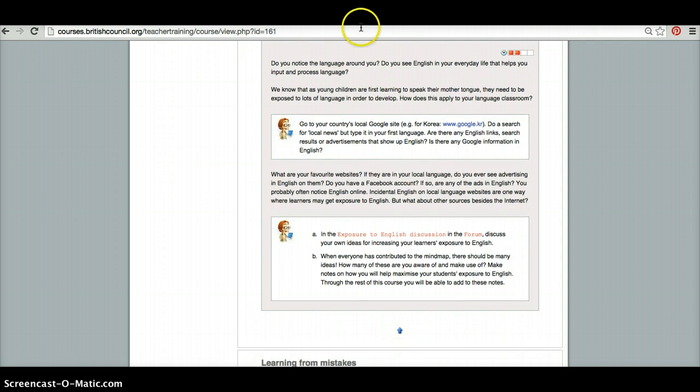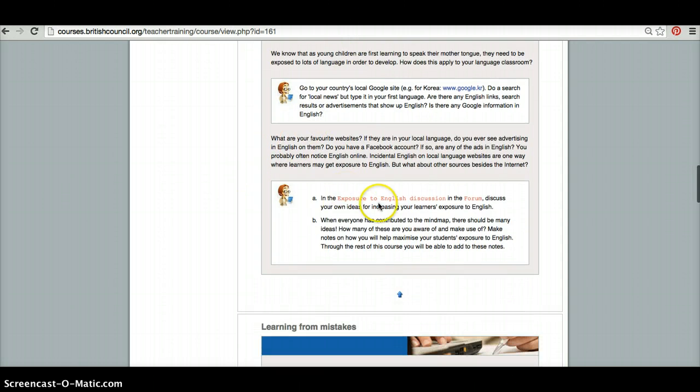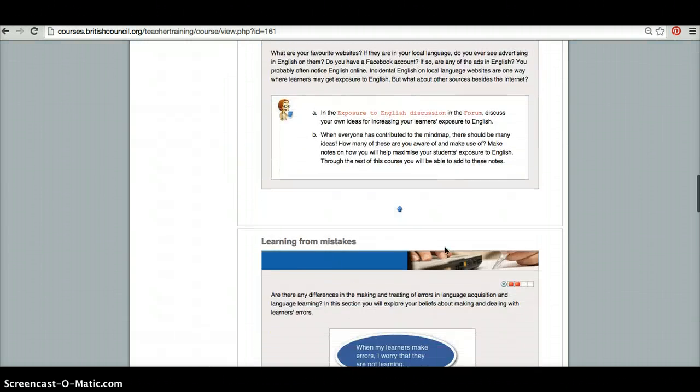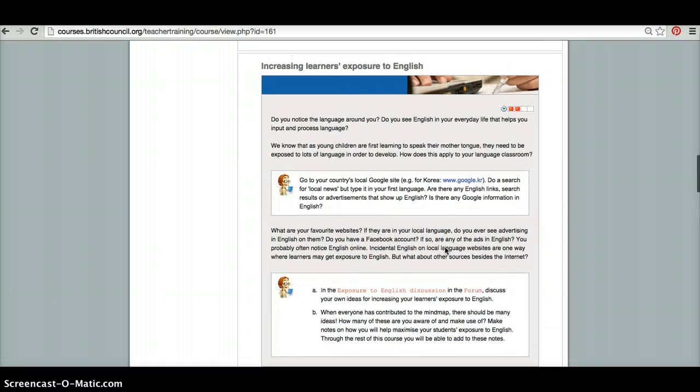We have instructions again, we have important information, and here it says, in the exposure to English discussion in the forum, discuss your own ideas for increasing your learners' exposure to English. So here we have the instruction. As usual, we have to go back to the top and access the rest of the forums here, okay?